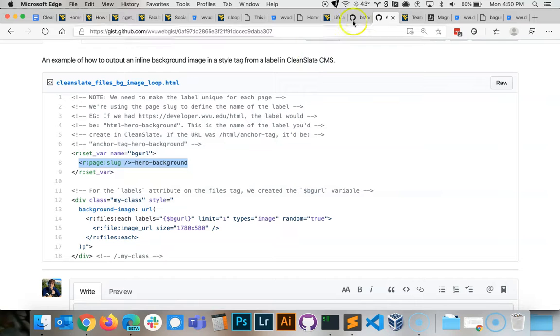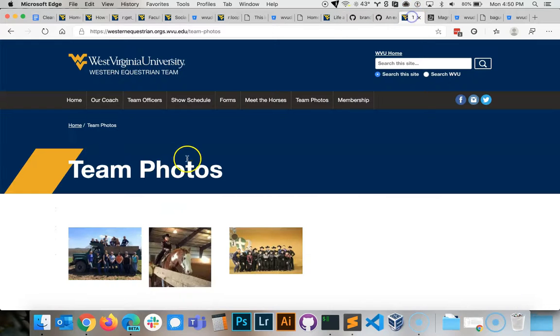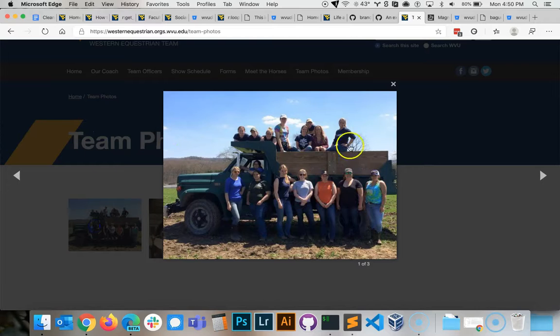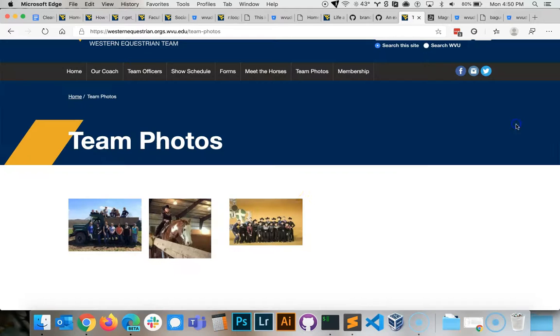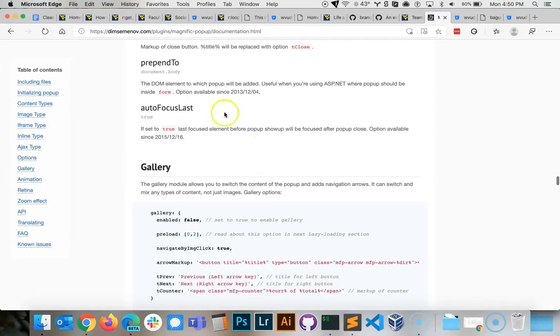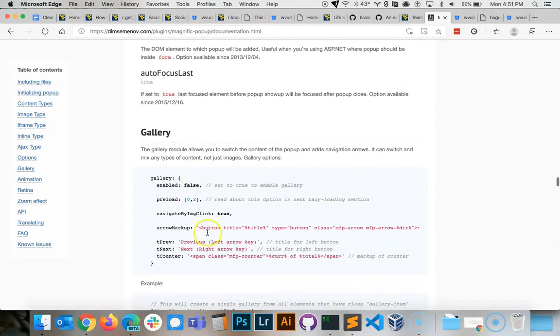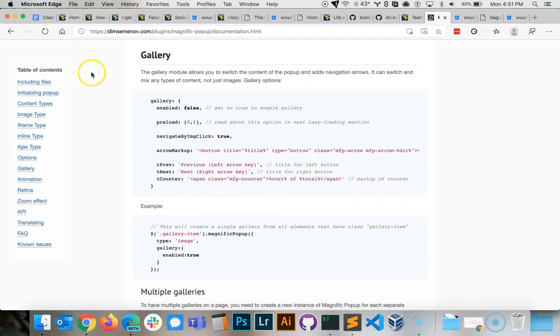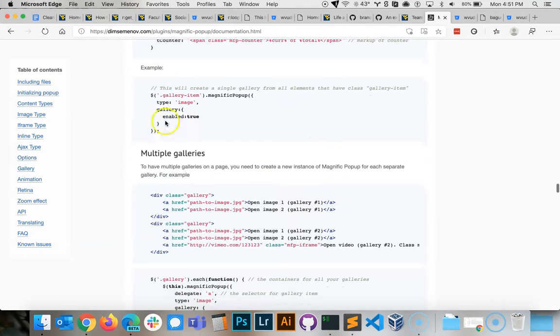Let's look at another thing that you can do in CleanSlate, which is galleries. This is a student org template, and they actually have this lightbox thing going on in their template. This is actually run by a jQuery plugin called Magnific Popup, and they have options for a gallery. So to use this on your site, you would include jQuery, you'd include their JavaScript files, their CSS files, and then hook up the configuration as shown right here.